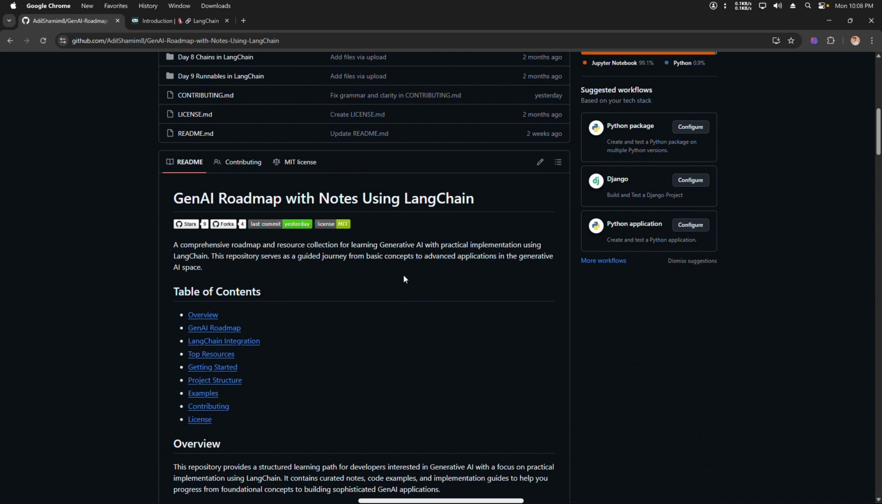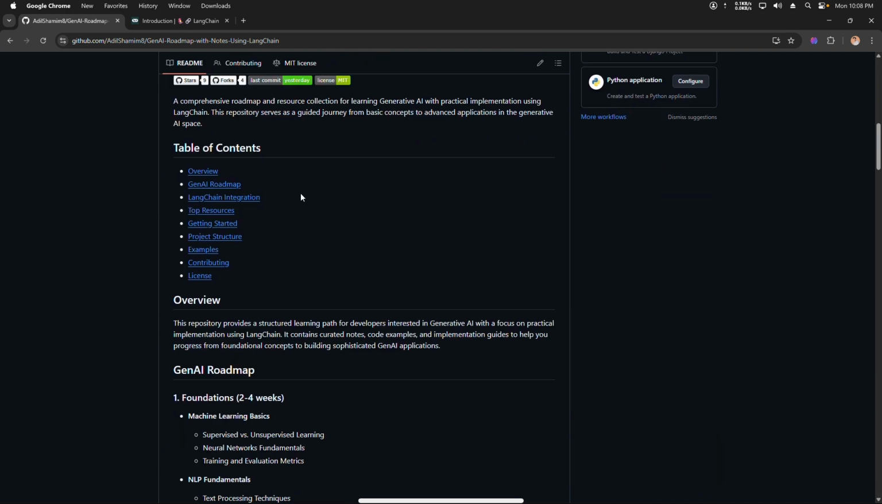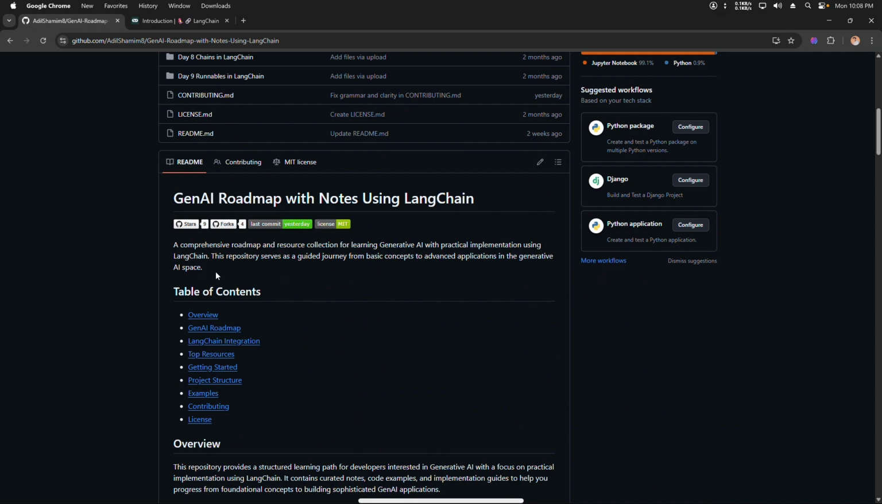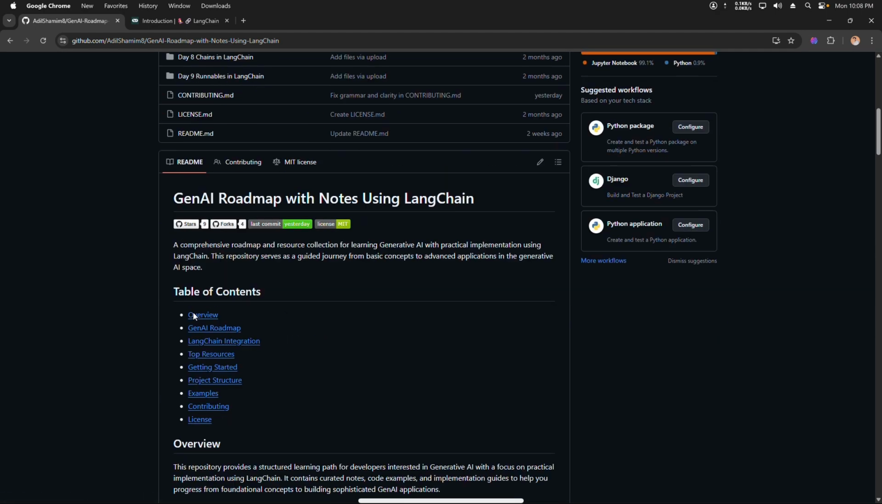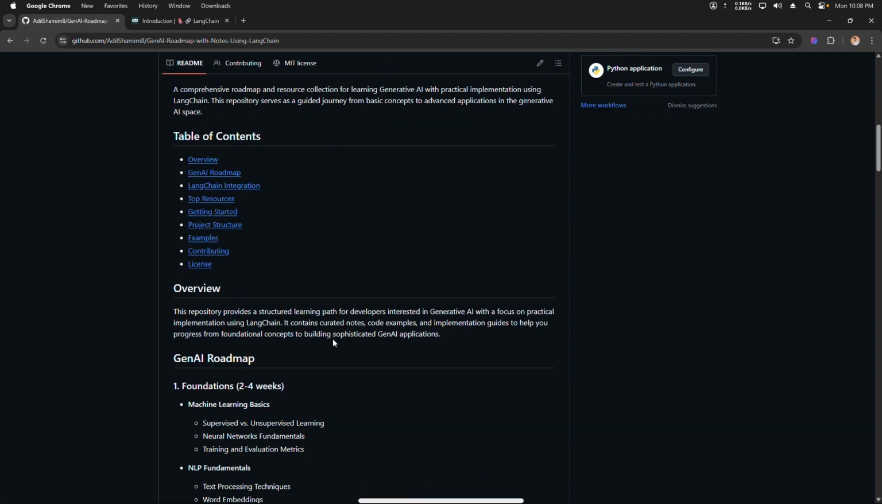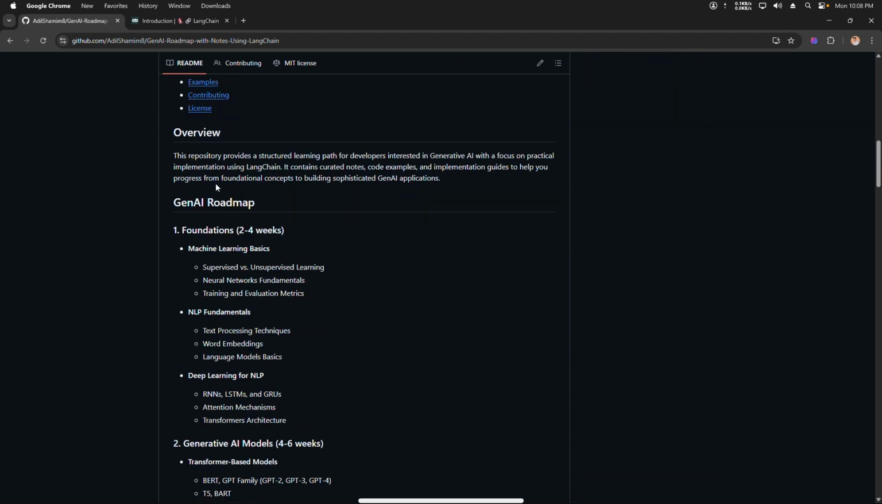It's a comprehensive roadmap resource. I also share the resources, and here are all my notes, and you can check this. If you don't follow anything, you can check this roadmap. Here is the overview: GenAI roadmap, LangChain integrated, and top resources, getting started, project structure, examples, contribution, and license, whatever. Overview: here is the overview stack from week 1, week 2 and 4.